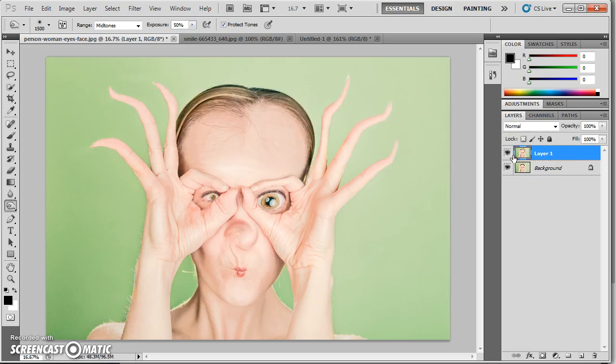So the next thing I'm going to do is use the Dodge and Burn tools. Dodge is for lightening, Burn is for darkening, and then also within there is the Sponge tool, which is for saturating or making the colors more vibrant, and desaturating or taking the color out. So I'm going to start with, I think, the Dodge tool. And it's a brush, so again, I can make it bigger or smaller.